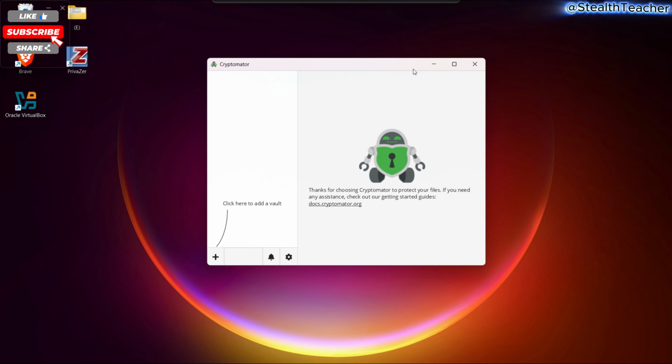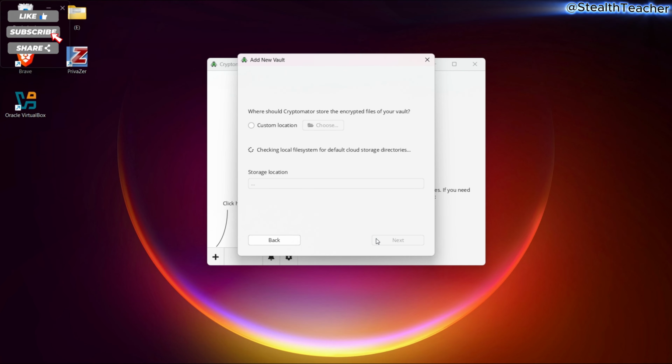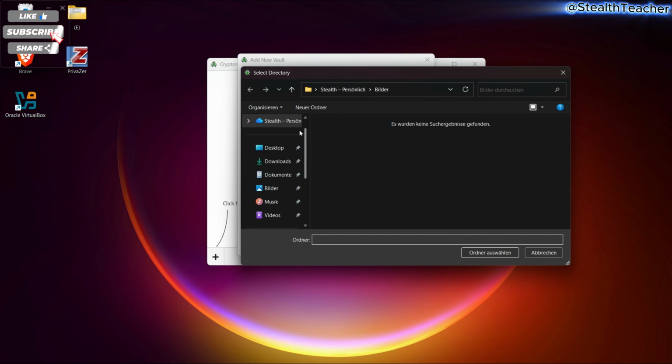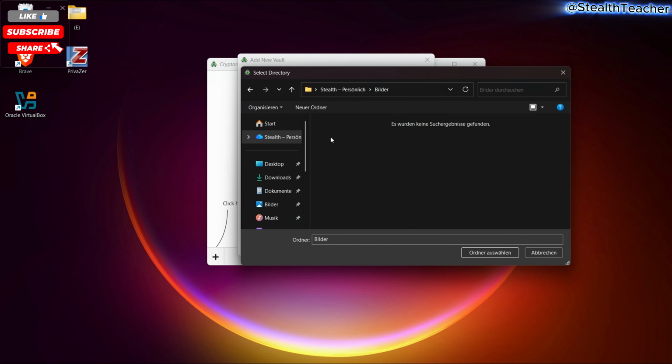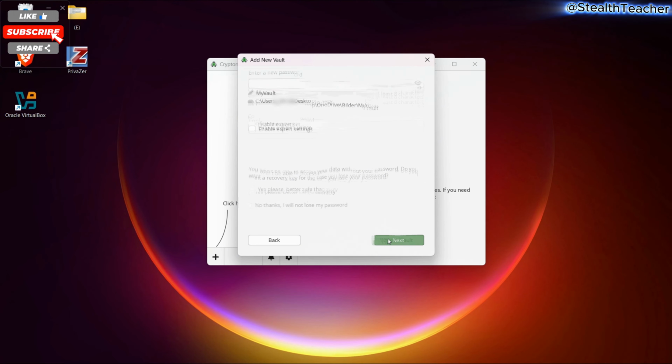Now let's create a vault. Click on Create New Vault. Here you can give the vault any name you like. Now you can specify the storage location for the encrypted files. In our case, we'll specify the OneDrive Pictures folder. We'll leave the expert settings disabled.